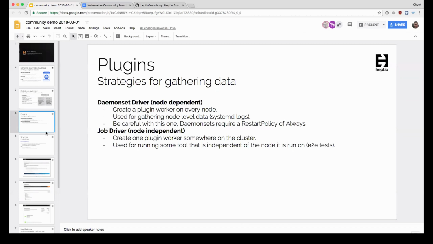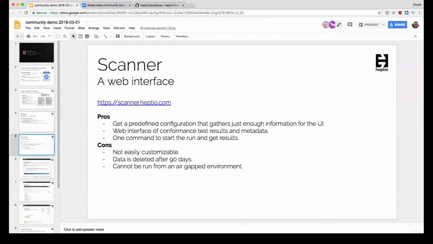And once your plugins finish running, Sonobui provides you a tarball of all of the outputs. You'll get all of the results of all of your plugins, and you'll get the results of all of your queries in a big tarball of JSON and XML or whatever format your plugins are generating. And it's kind of unwieldy to look at, not super pretty.